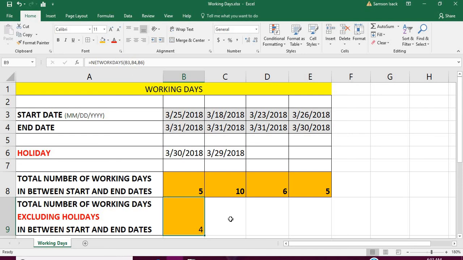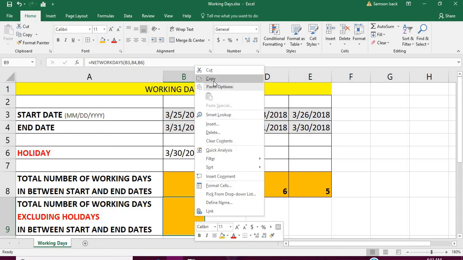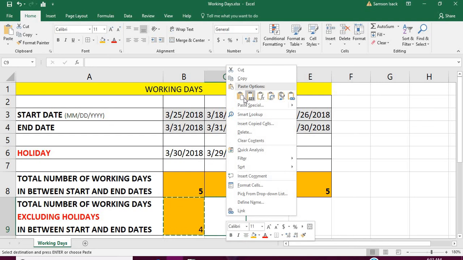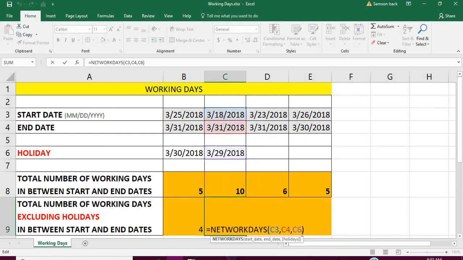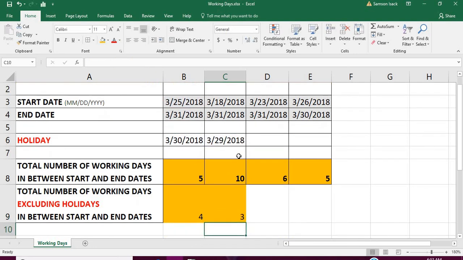For the holiday part, I just copy and paste this one here to show this example. The starting day is 25th, the ending day is 31st. Now the holidays are 2 holidays, so how do you do it? Use the range: Good Friday and also Maundy Thursday. Enter. See, those 2 holidays are subtracted from the working days.